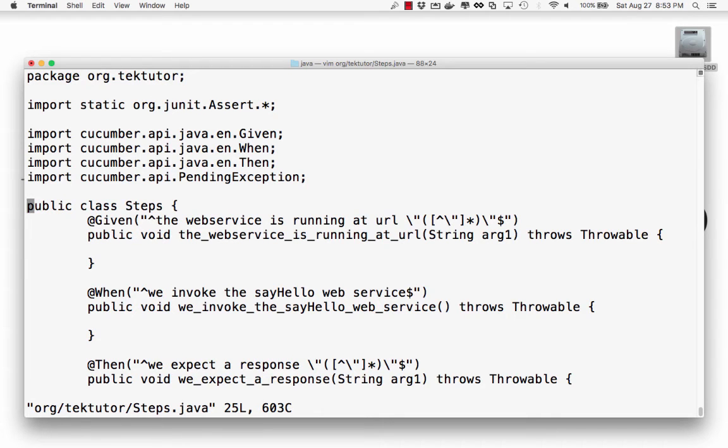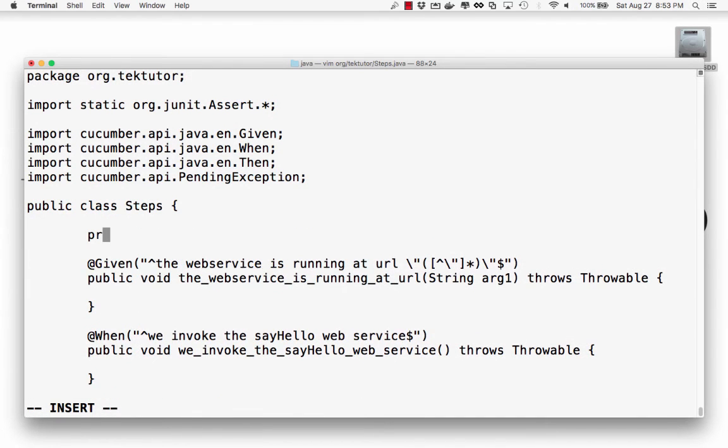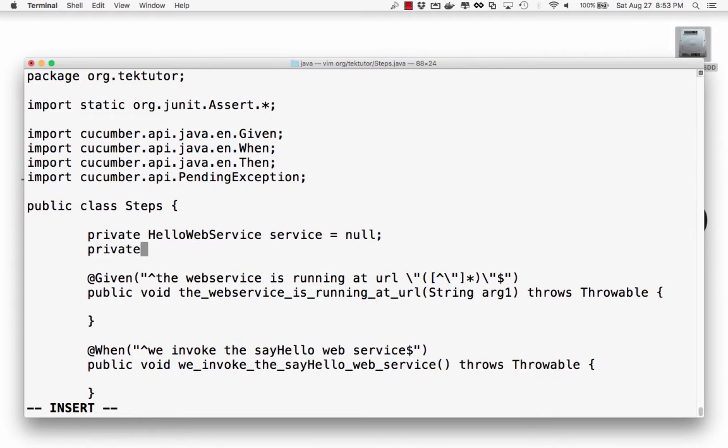Okay, so I'm going to declare a private variable called hello web service. I'll call it service or whatever you want to call it. You can initialize this to null, and I'm going to create the hello web service object. Leave it like that. Okay, now we're going to look into this particular step.